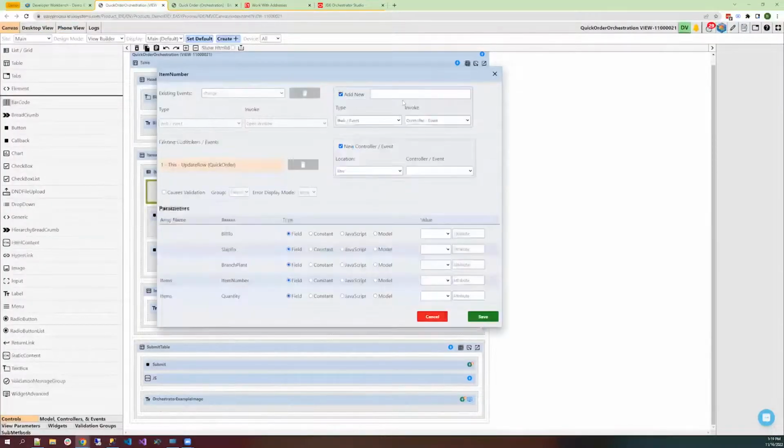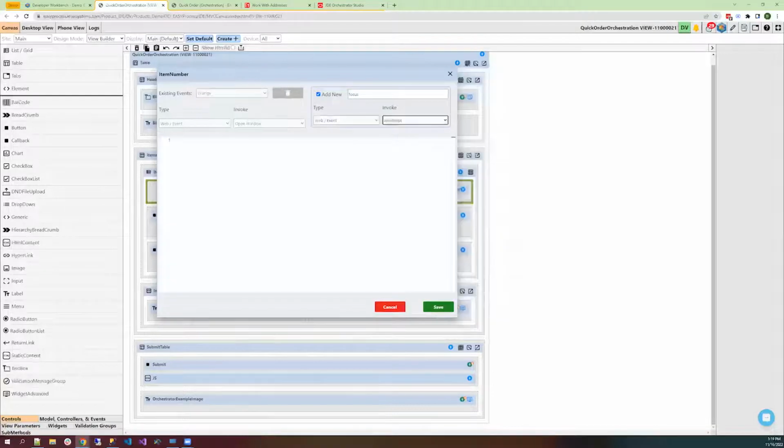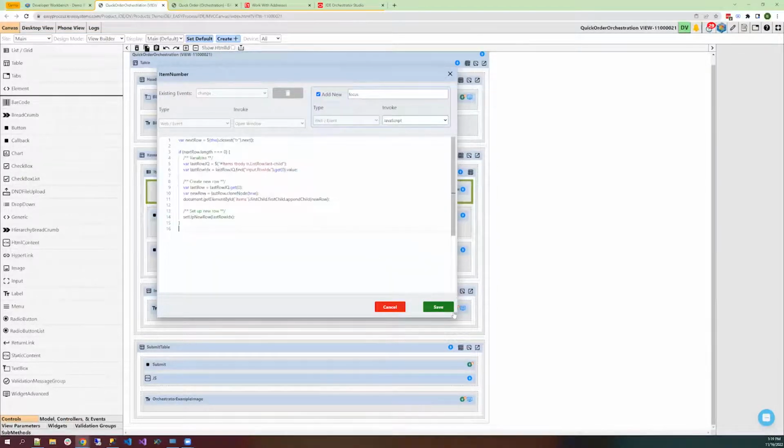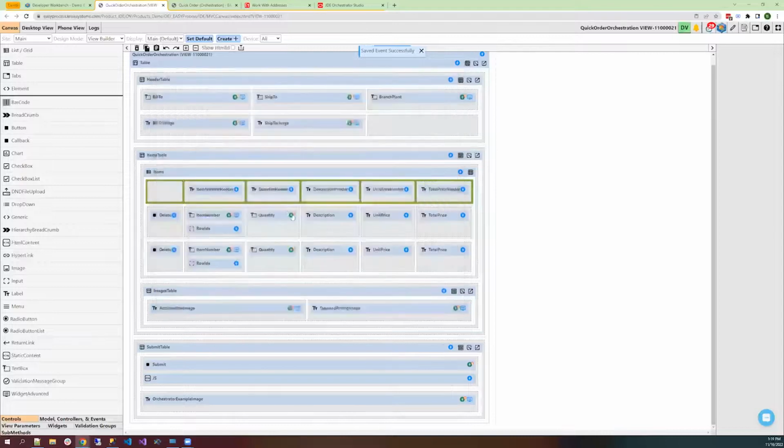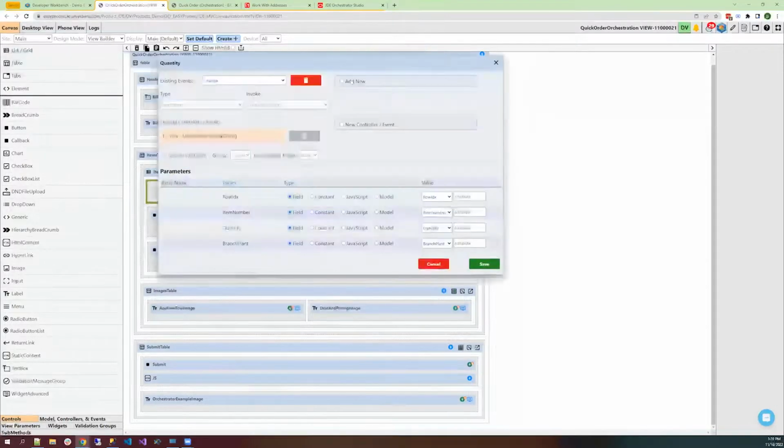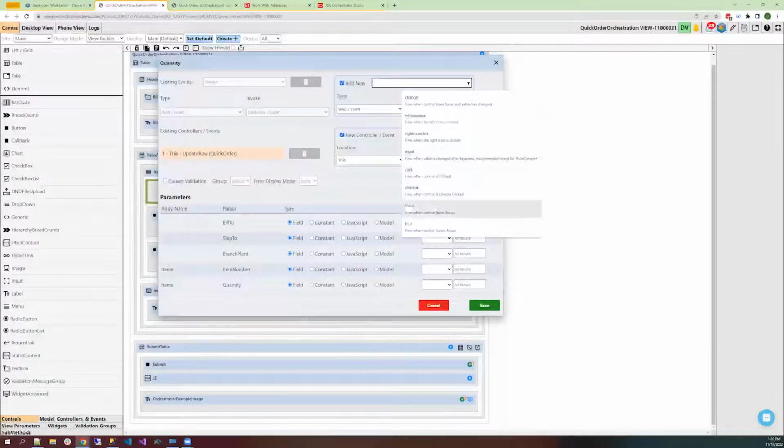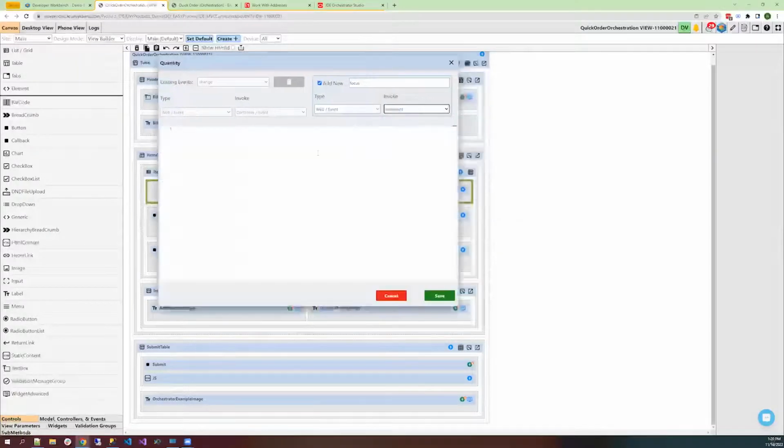So I want to add a new event, and it's going to be a focus event. Once we focus on the text box, we want to invoke some JavaScript. I have some pre-built JavaScript here that simply adds a new row to that list. So we'll save it, and we'll do the same for the quantity text box. On focus, add JavaScript.